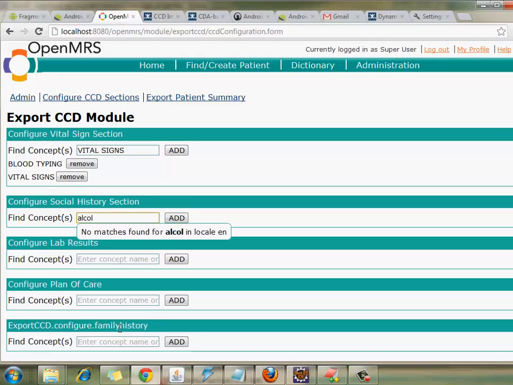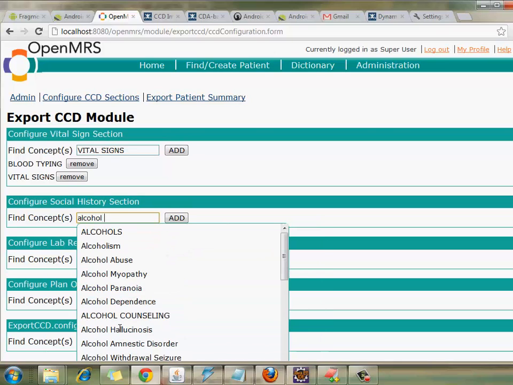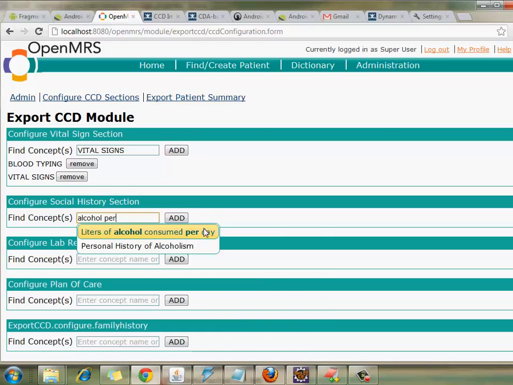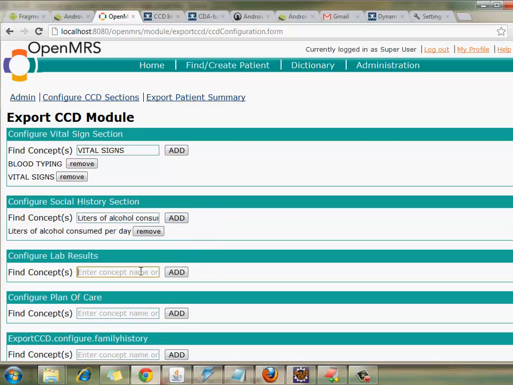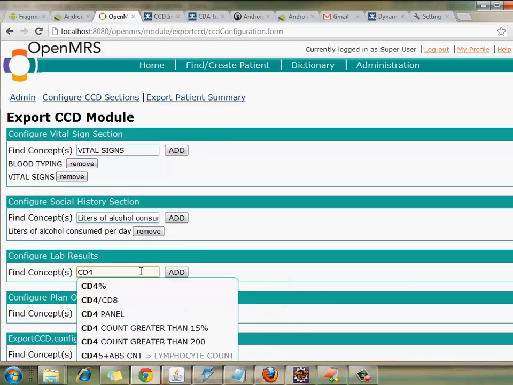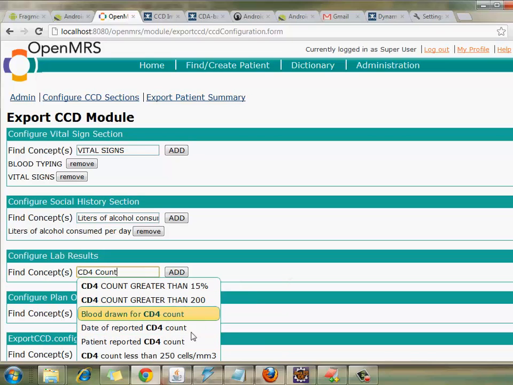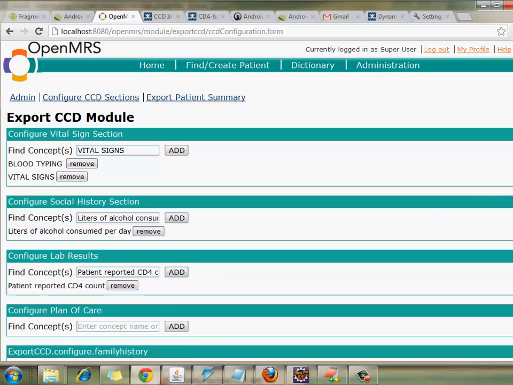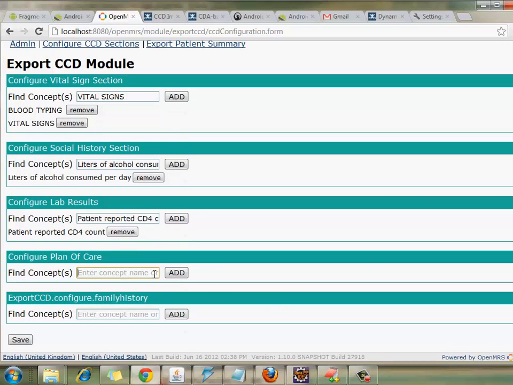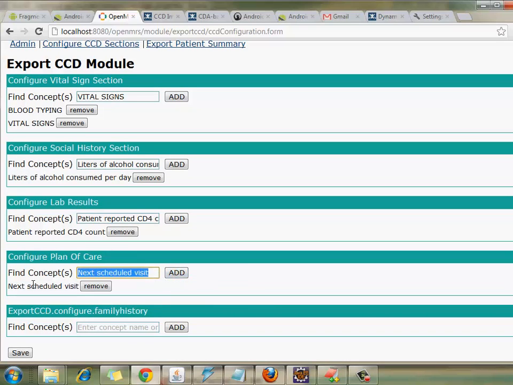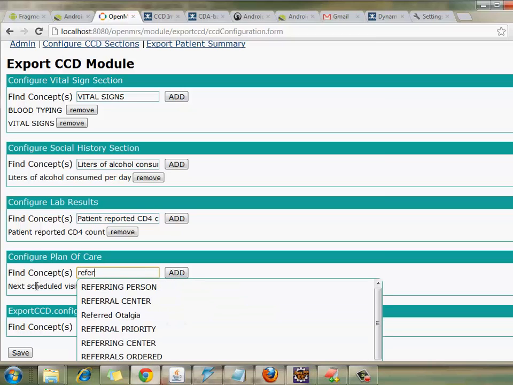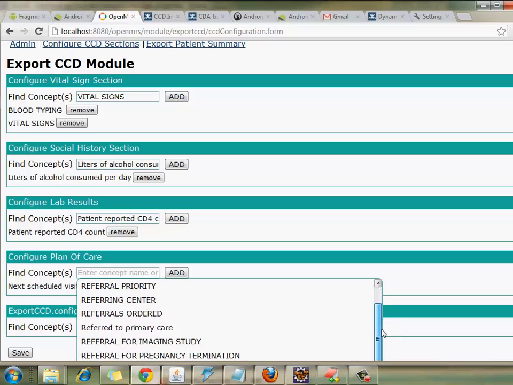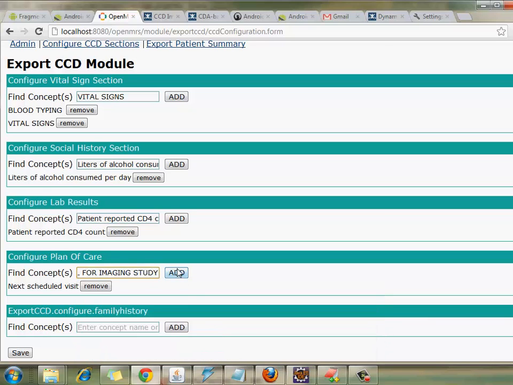I would include alcohol per day in my social history. I would like to use my CD4 count in my lab section, whereas in the plan of care I would like to make use of the next scheduled visit as well as referrals to any other thing. Here let me choose it as referral for imaging study.